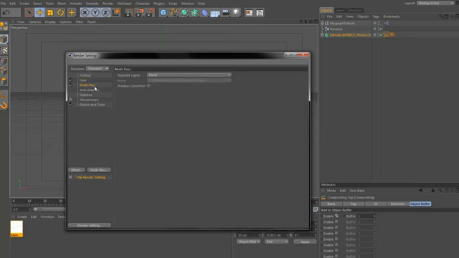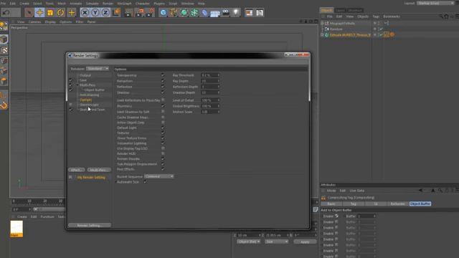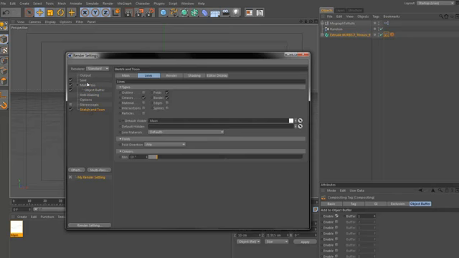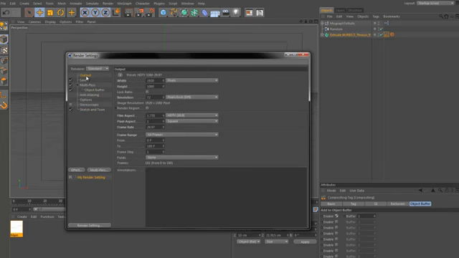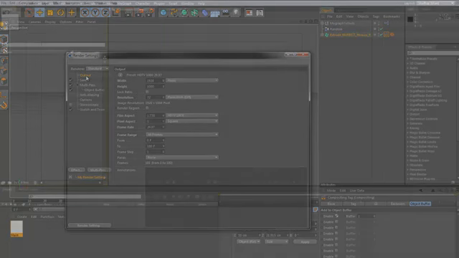Under multipass, we need to add our buffer channel number 1 over here. So I'll select multipass, object buffer, and it's already set at number 1. Everything else I'm leaving on their default settings. So let's render this out and work with the files a little bit more in After Effects.